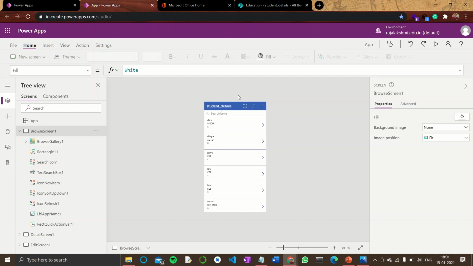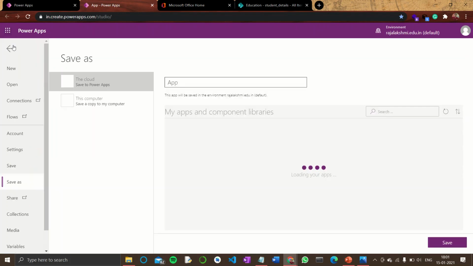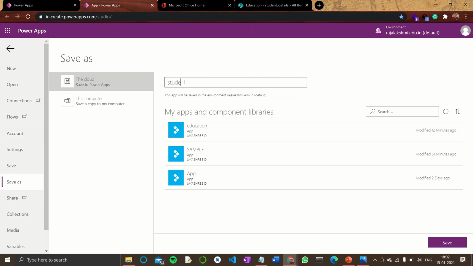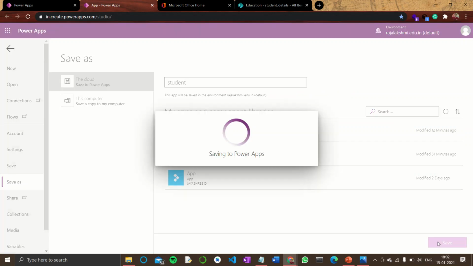So this is how you can create an application from the list created in your SharePoint website. Now save your application. You should go to File, then Save. To save your application, give a name for your application. You can edit this. I will give Student. Save my application, saving to Power Apps.